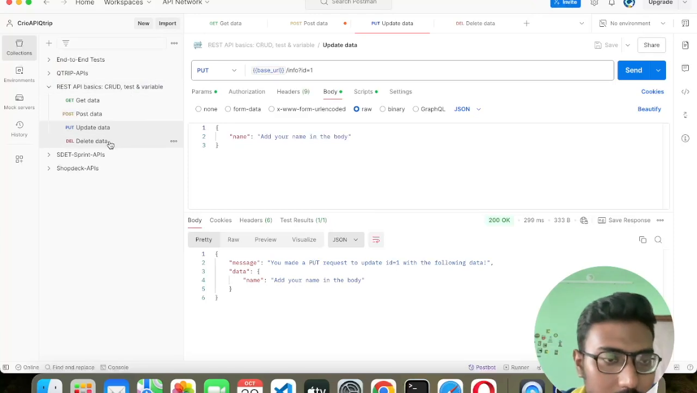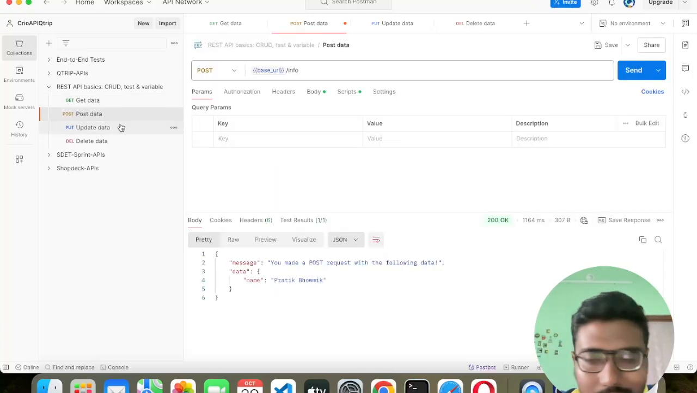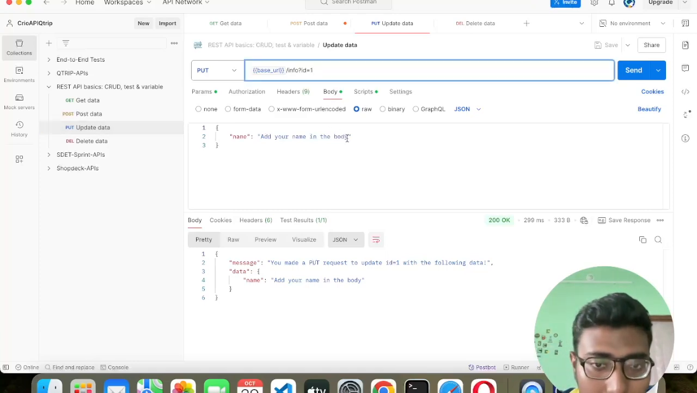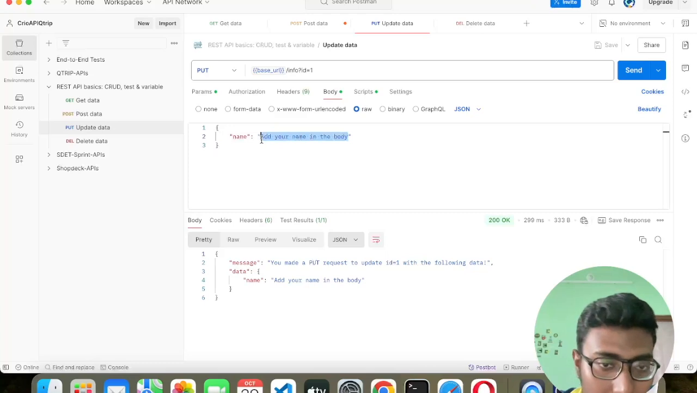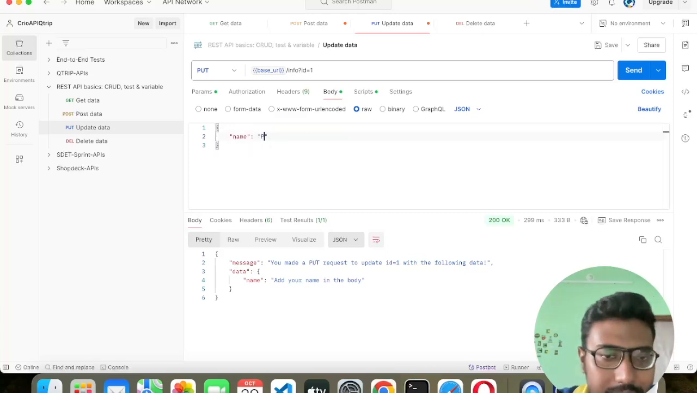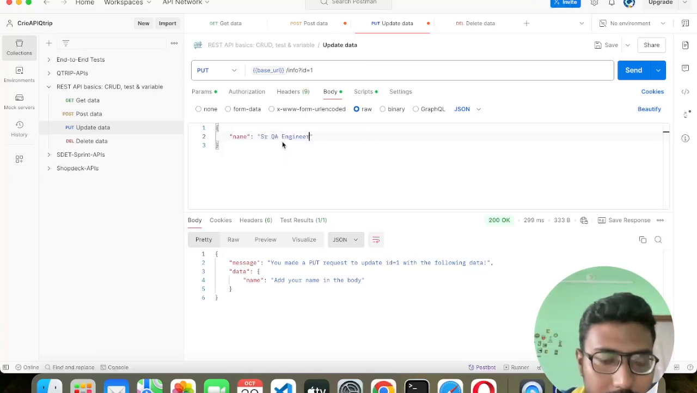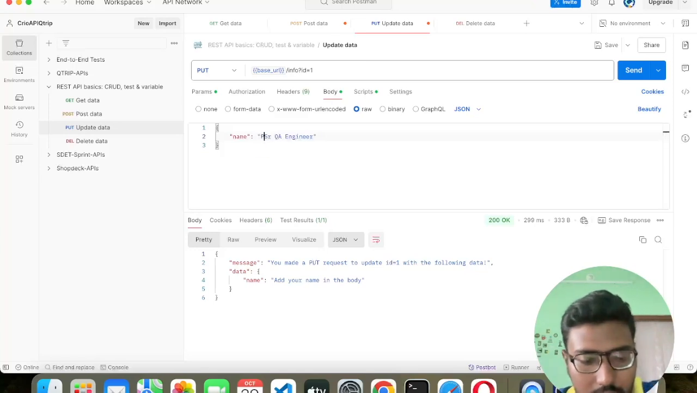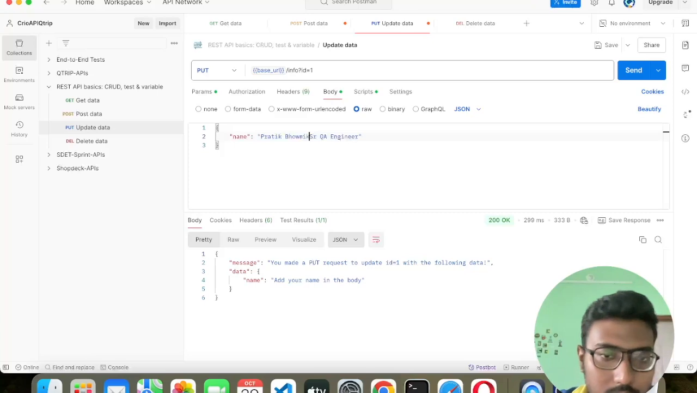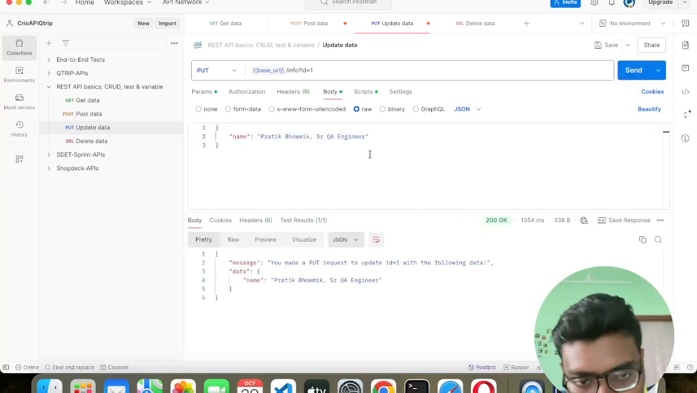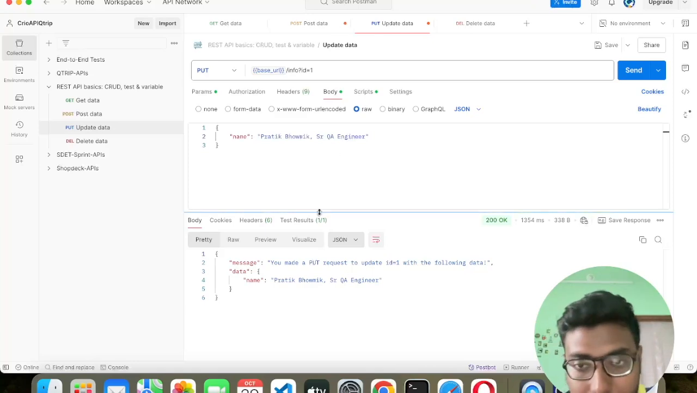So now I'll update my data. Here I have created my data, right, in the last request we have seen. Now I want to update the data. For that I'll hit this endpoint, but in the body I'll keep my updated name over here. In payload also you need the data. Senior QA engineer. Okay, so I'll keep my name over here, Pratik Bhumik, senior QA engineer. Once I hit the request, it will update my data. So it has updated my data.